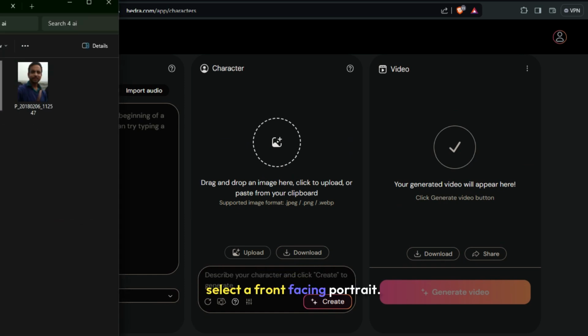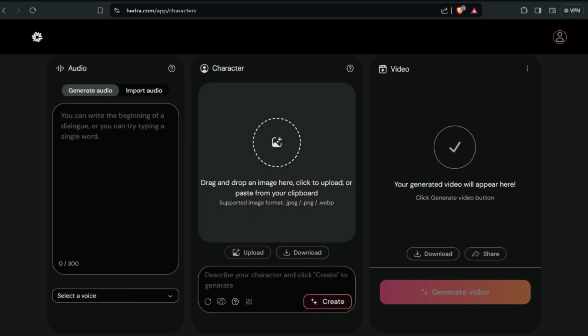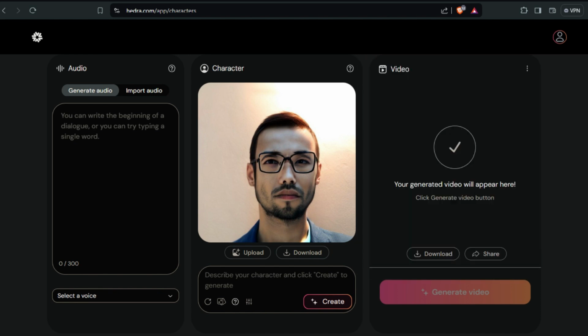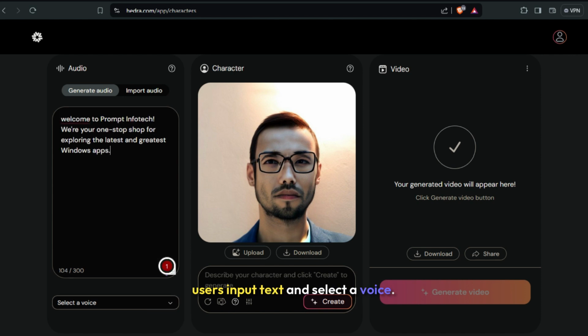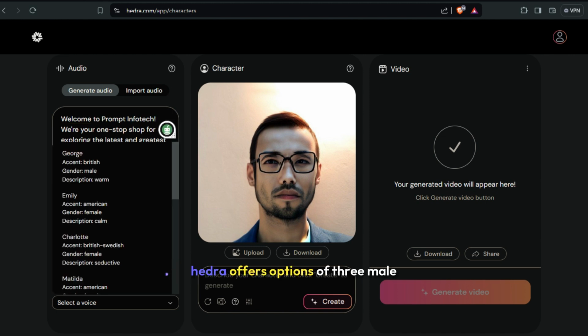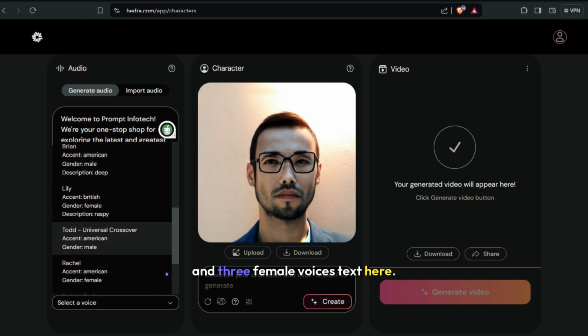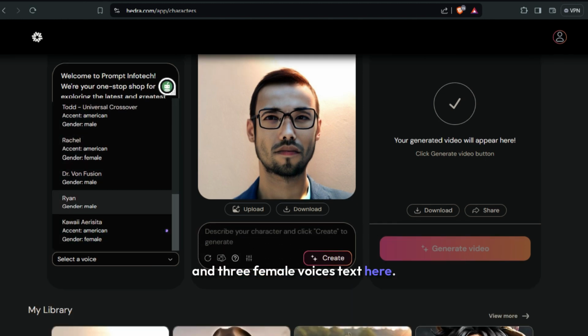Select a front-facing portrait. In the leftmost section, users input text and select a voice. The character in the picture will then speak these lines using the chosen voice. Hedra offers options of 3 male and 3 female voices.